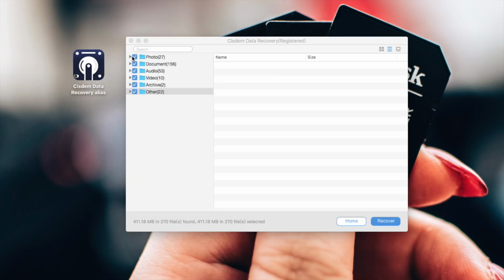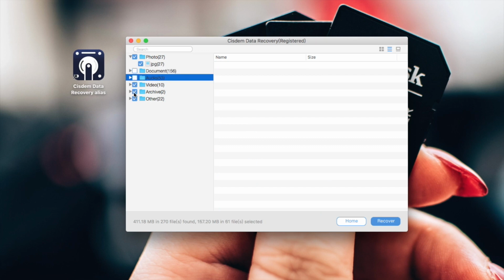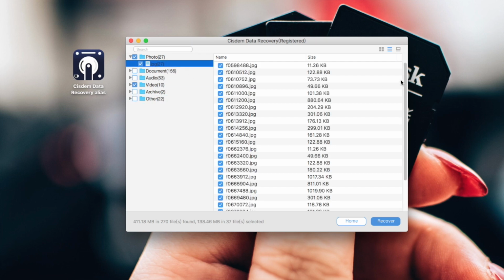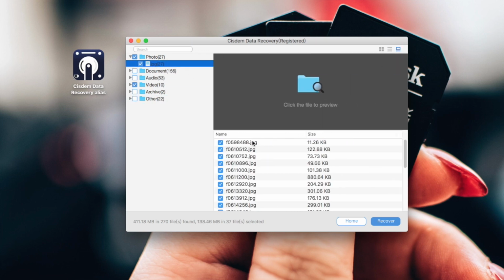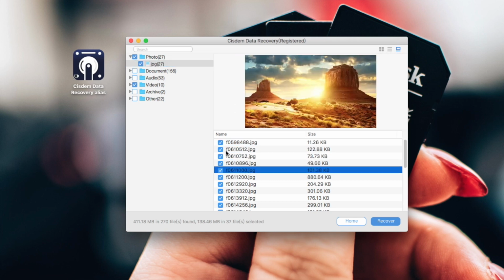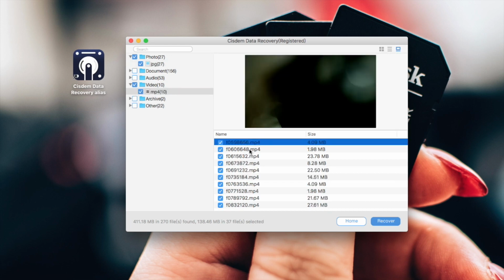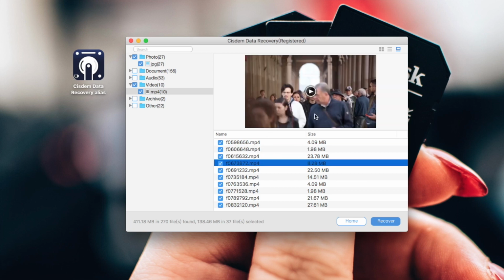The deleted files are found immediately. Check the folders in each type, unfold it to preview the document. If you want to recover this file, check the box. If not, uncheck the box.